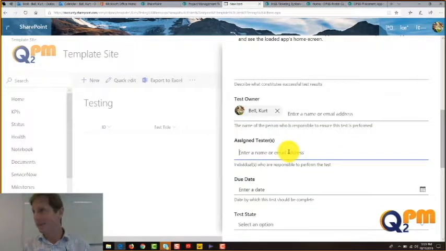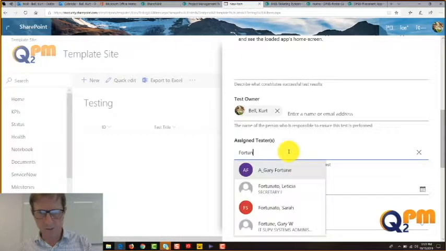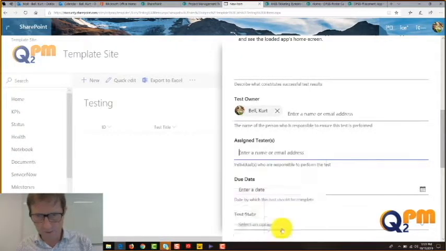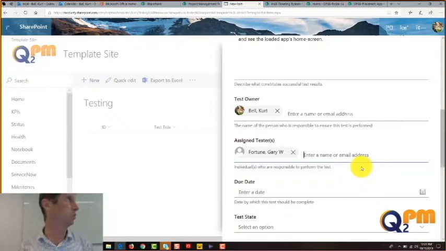Now, assigned testers. What's the difference between the owner and the tester? Well, the owner may be, for example, a supervisor in a unit who's going to test that it's done, but he or she may then give that job to a subject matter expert to actually do the work. The owner is just the person that's going to be responsible to make sure that it gets done, as they say, right? So maybe I'm going to assign that to Mr. Gary Fortune, who's actually a supervisor, so it should be the other way around. He should be assigning it to me. But you get the idea?